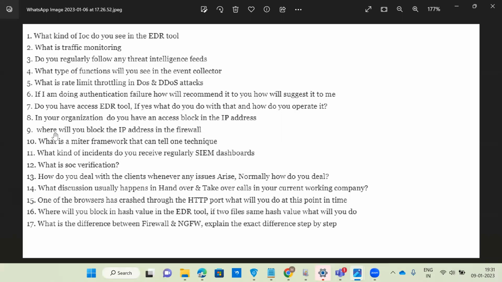Next one. Where will you block an IP address in the firewall? Same question. So the 8th and 9th are similar. Do you have access? Yes. Where will you block the IP address in the firewall? In the Policies and Objects tab, I'll create a policy to block, or a rule. I'll provide the source IP, destination IP, source zone, destination zone. Indirectly, they're expecting to see whether you are aware of the Policies and Objects tab.